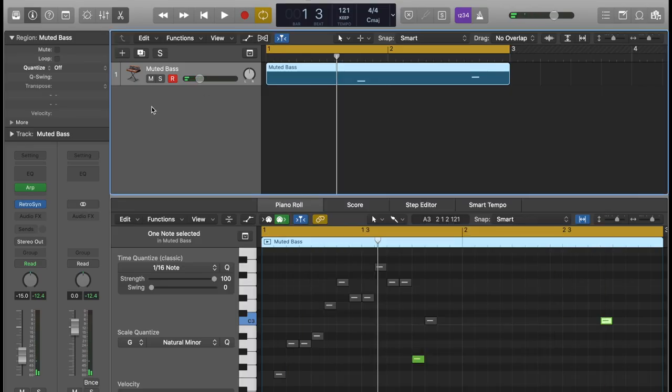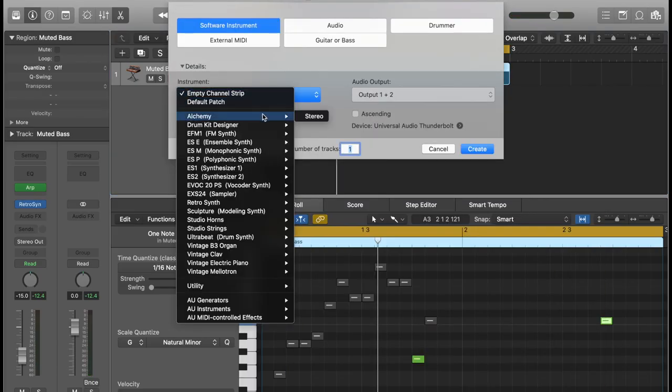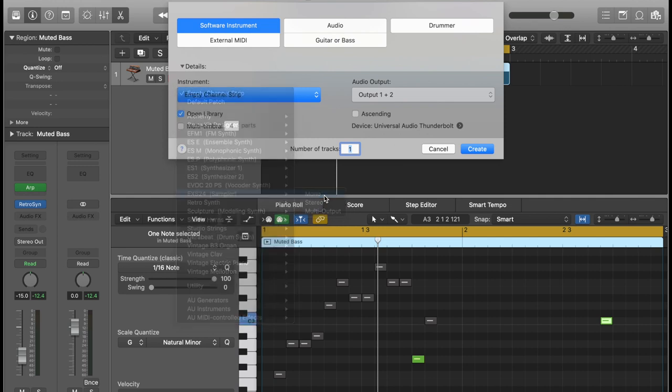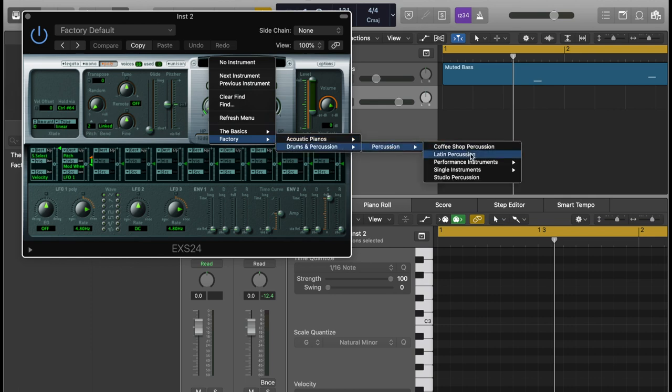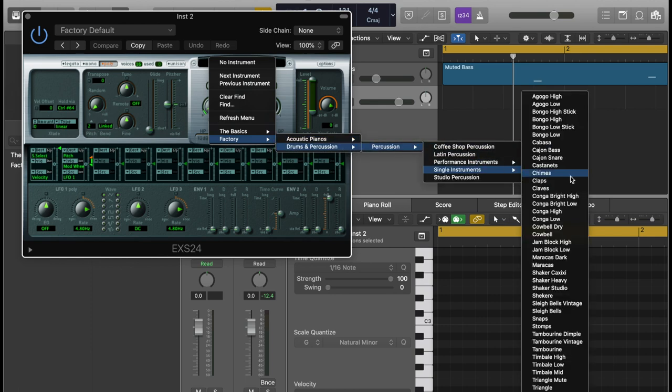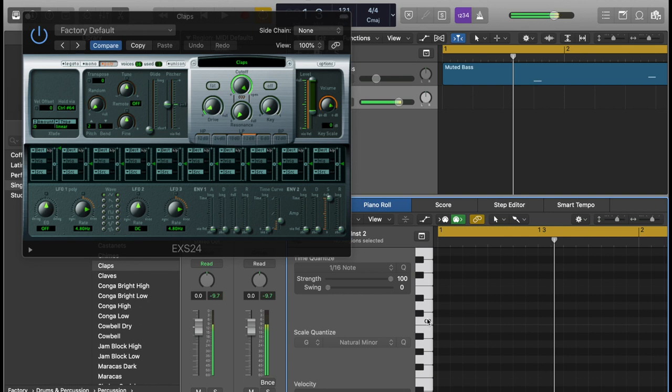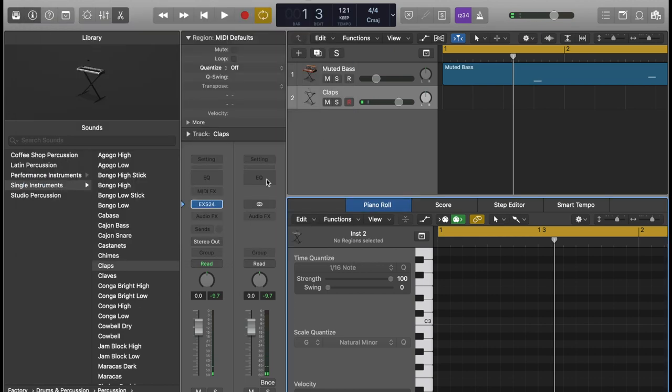So the other thing that I want to do here is actually I'm going to bring in EXS24. I like this. I love the factory presets of drums, the percussions, the single ones. So you have different sounds, claps, and all this other stuff. So with claps, it sounds so realistic.